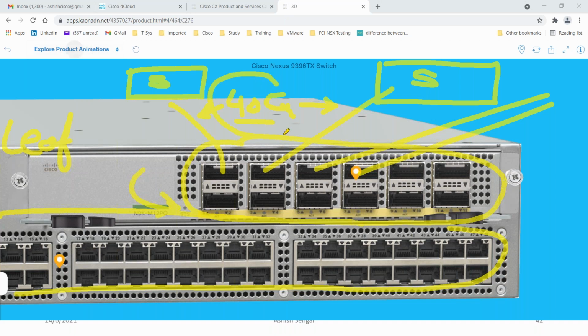Now, what are these other ports for? These ports are to connect to servers, for example, or bare metal host machines. You can say these are for access layer connectivity. This is quite important for us to know. We should be clear about the purpose of it. Let me clean this picture.